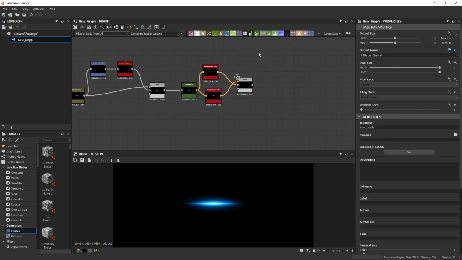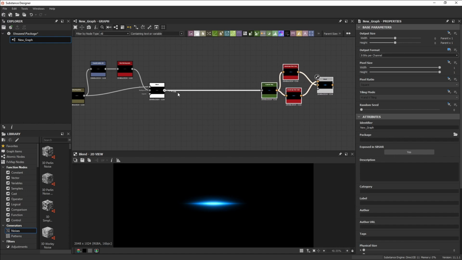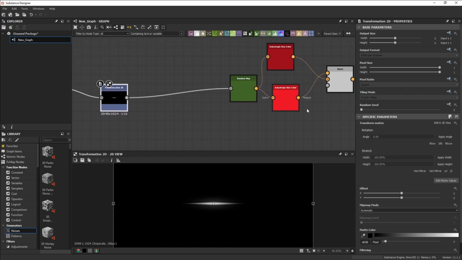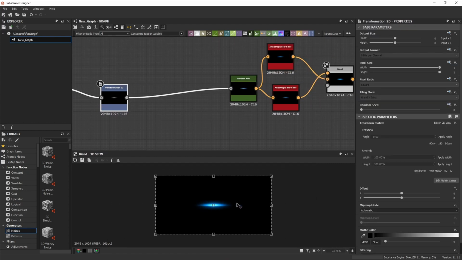And we want to make this bigger, right? Right now it's just so small. So transform. Let's hook it back in. Preview. And let's make it way bigger.